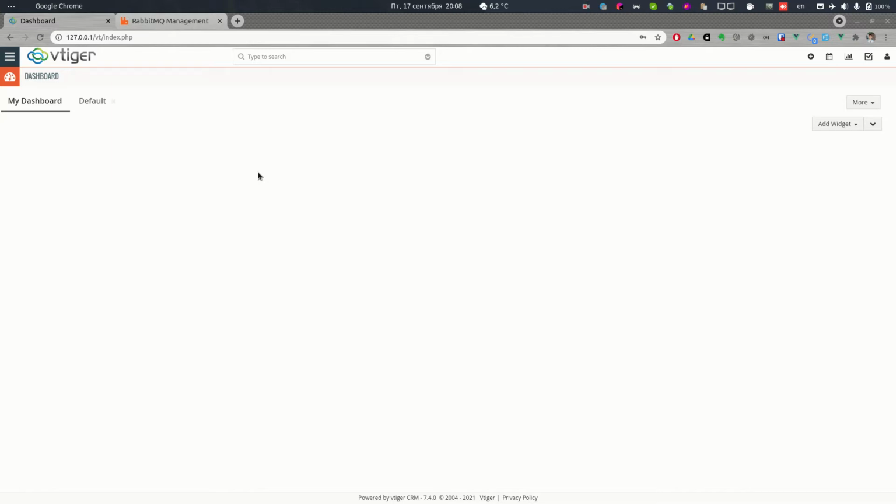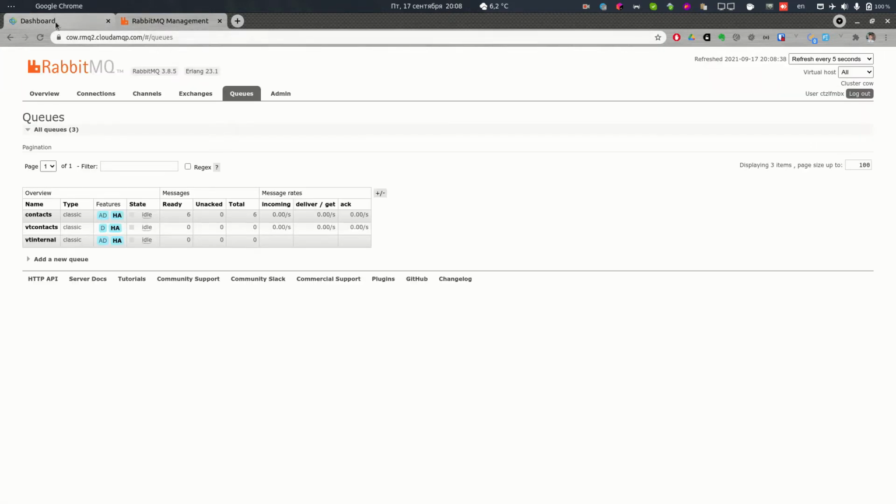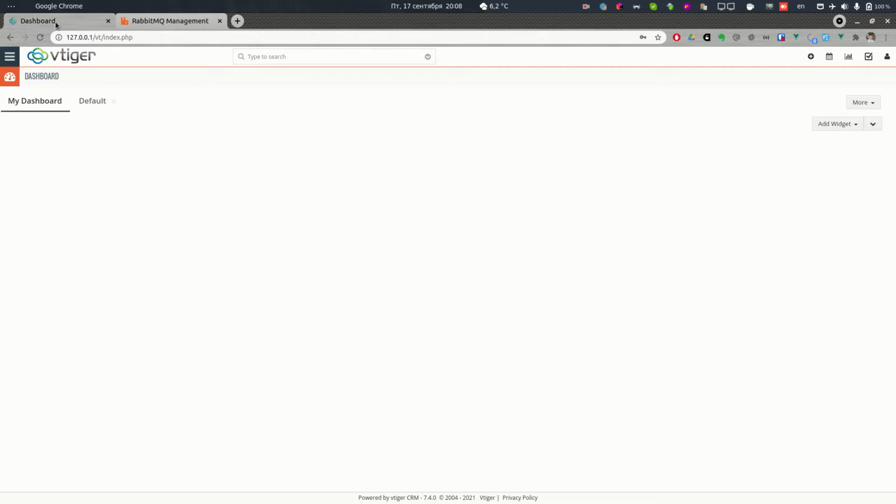Hello guys, today we will try to implement a notification system in Vtiger. We know how to attach Vue.js to Vtiger, so we know how to use Vue.js in Vtiger, we know how to work with RabbitMQ. Today we will try to tie everything up. We will try to implement a notification system with RabbitMQ, with Vue.js, and everything will work in Vtiger.